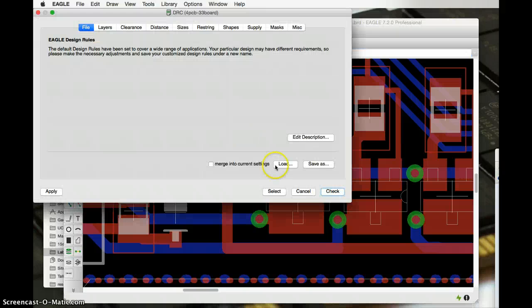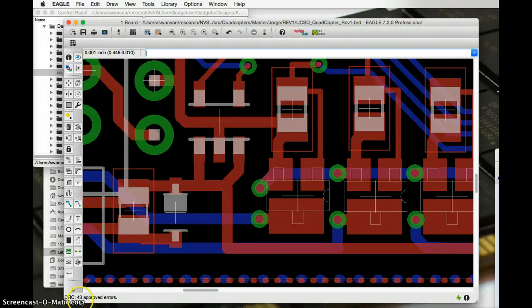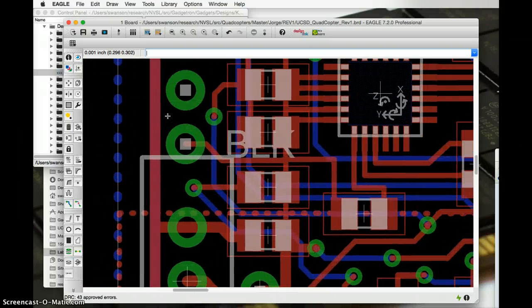Now, if we run DRC again, check, we get 43 approved errors, which means there are some things wrong, but we've already said those are okay. So that's the process for building a board, routing it, and taking it through DRC.